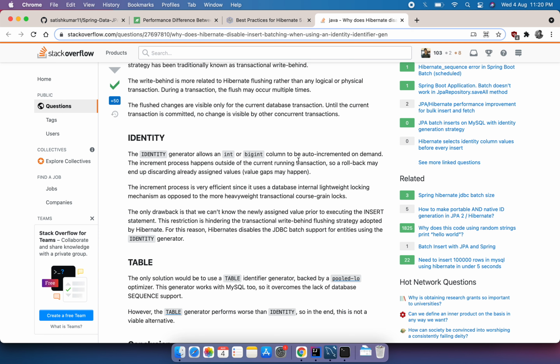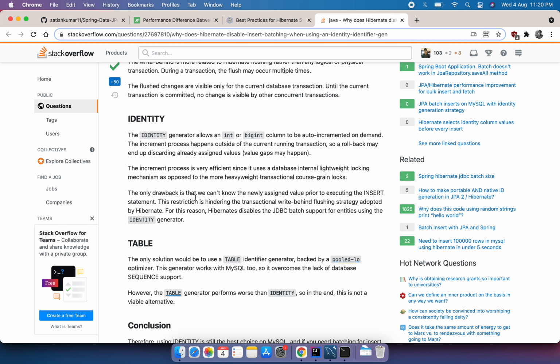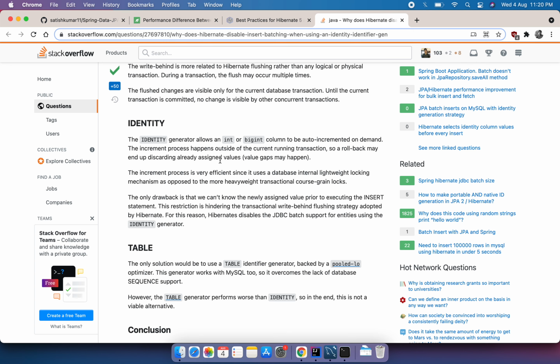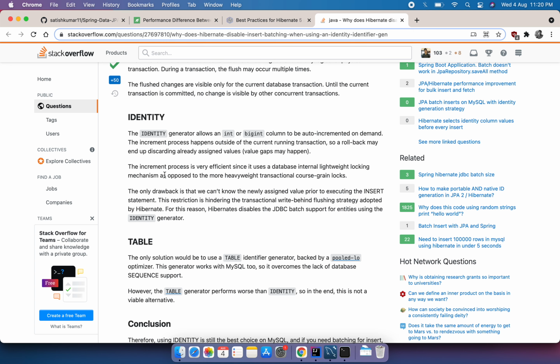So that's why batching is not supportable in the case of identity. But in the case of a sequence generator, this scenario is not there. And one more thing, the increment process is very efficient. It uses the database's lightweight locking mechanism as opposed to the heavyweight one, instead of using cross-gain locks. So this is also a good point compared to identity.